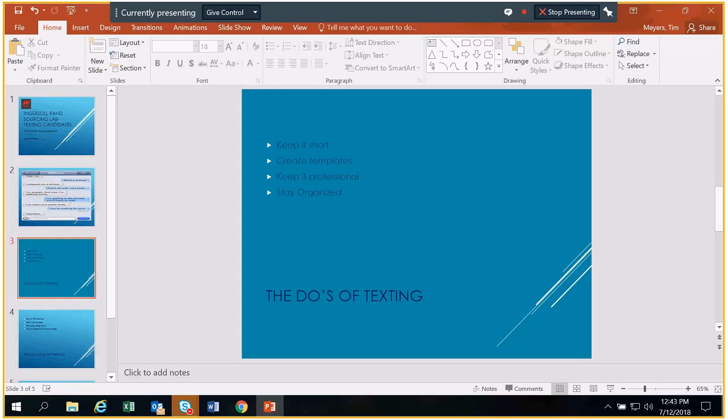And I guess I'll get into the don'ts. And then stay organized. So again, that's where we're talking about templates. We're talking about how we're contacting candidates. Maybe we set up a text folder within our Outlook. Lots of different ways to stay organized within texting. I think that's important as well.